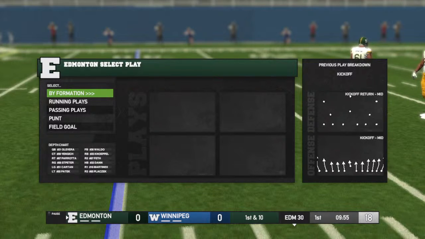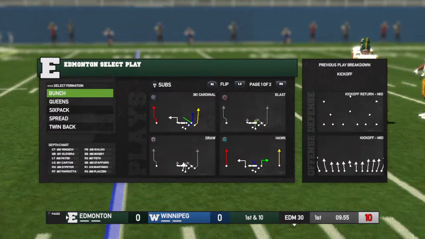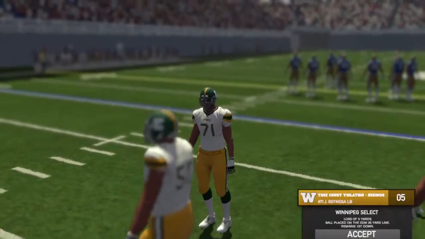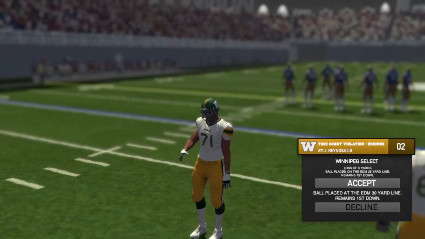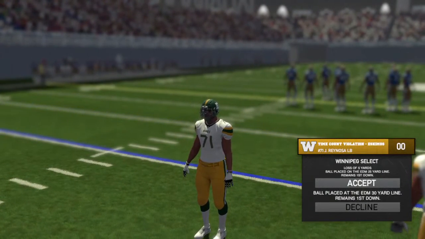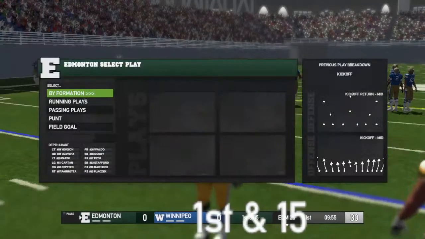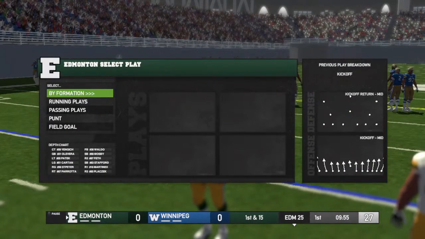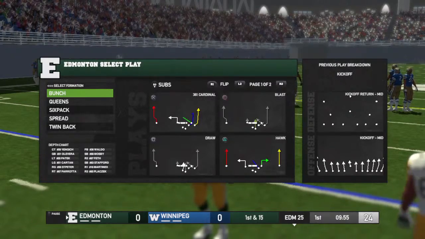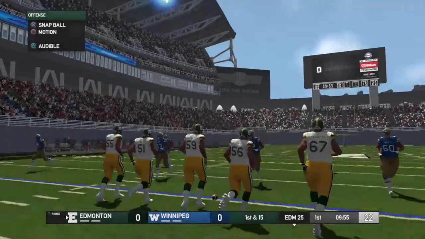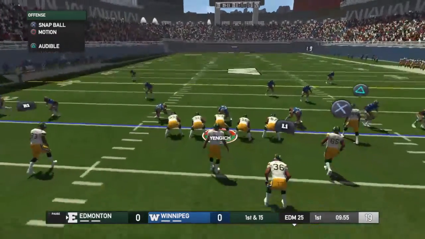Edmonton will get the ball started at their own 30. You can choose by formation or by pass or run play. I think there's a delay of game penalty on that one. Yep, there's a delay of game penalty. You can change the play clock.